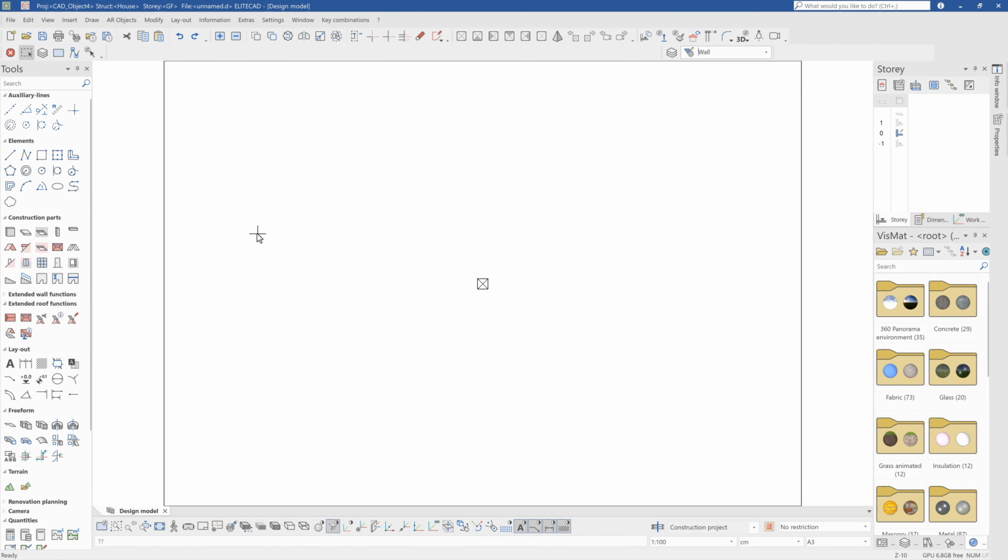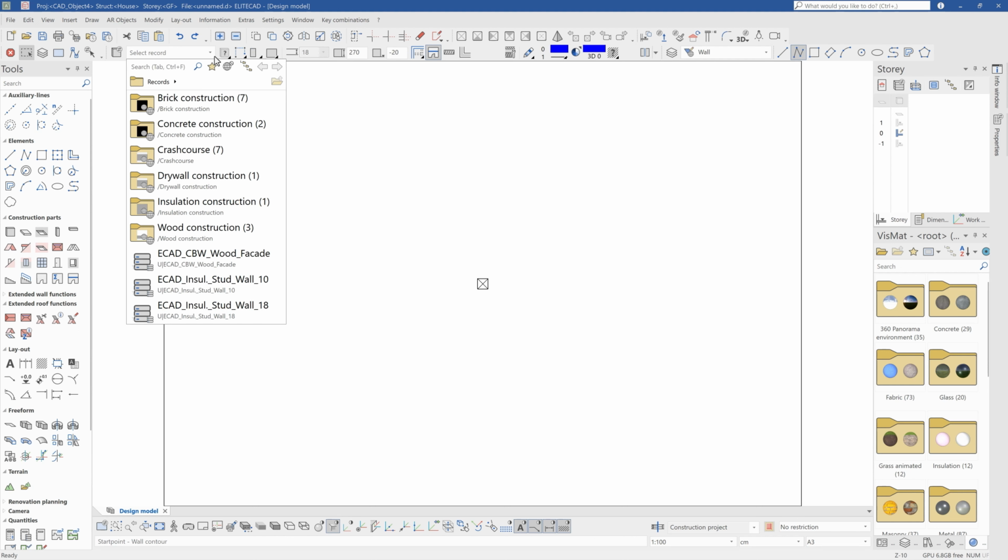We start Architecture 17. If we now want to create a wall in the new version and go to select a parameter, we immediately notice that the drop-down menu has been reconfigured. All predefined ELITECAD data records are organized into folders by category. At the end of the menu, we find the data records from version 16.